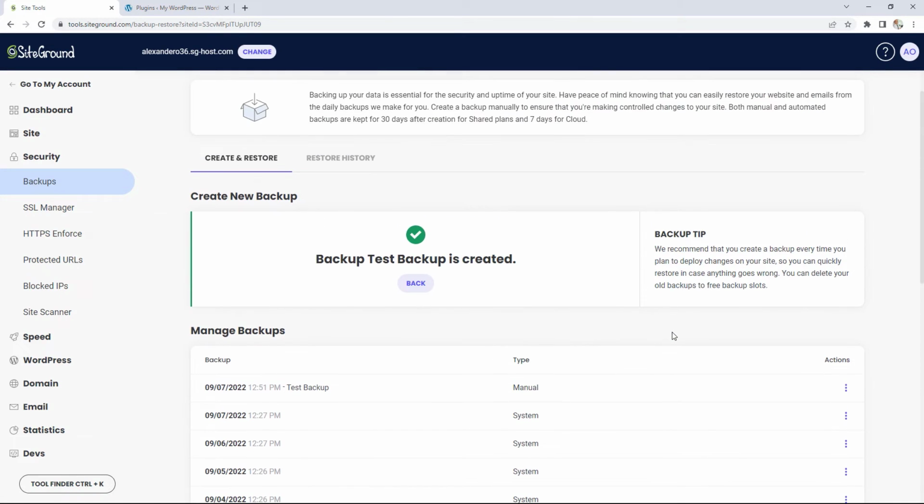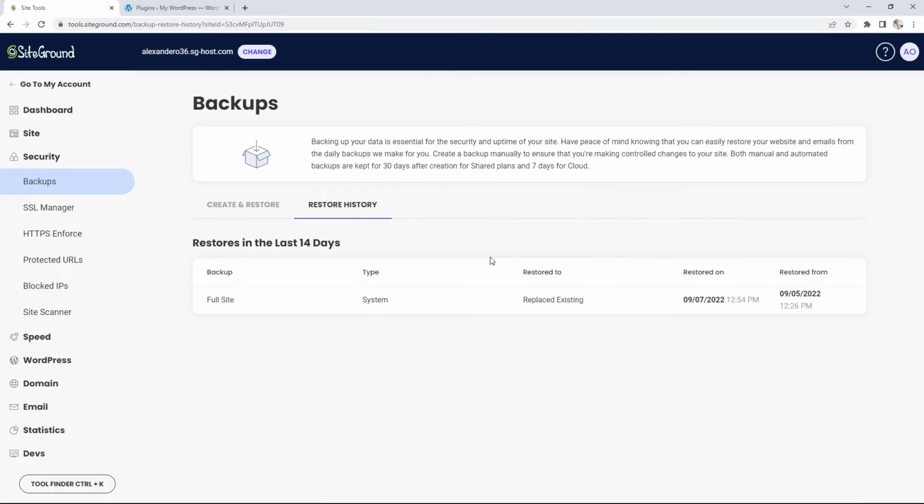And of course, I can also view all the previous times I've restored a backup under the restore history tab in here. I can click in there. And now it can tell me that, hey, okay, you did a full backup restore and you replaced all existing files. And this was restored on the 7th of September. But the backup you restored from was the 5th of September. And that's basically how you can work with backups on SiteGround.